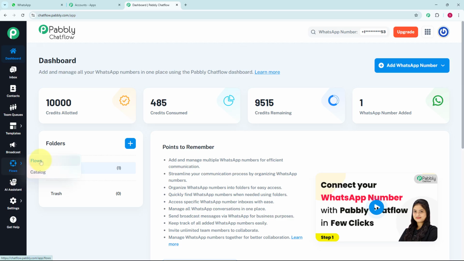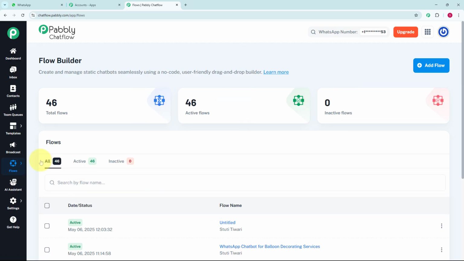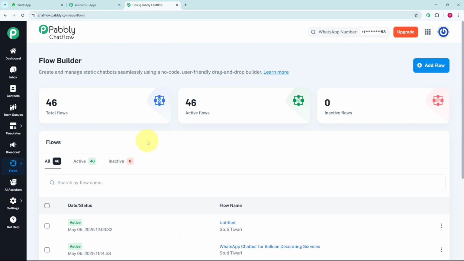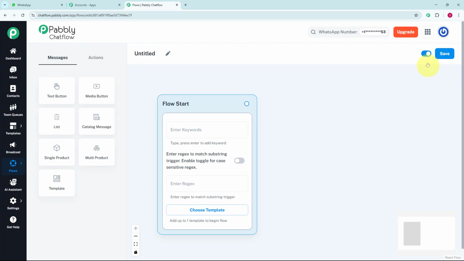Now for creating a flow, we just need to access flows. So click on flows here. Once you click on flows, you will get this flow builder page, and here you can see these are the flows created by me. You can also create your own flow. For that, you just have to click on the add flow button.